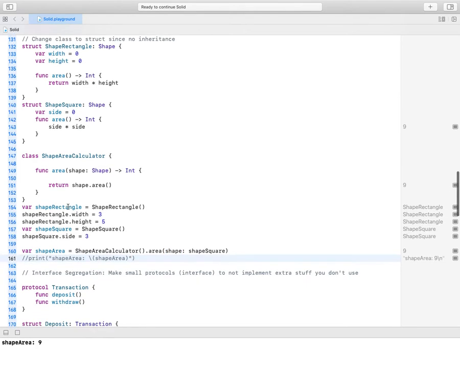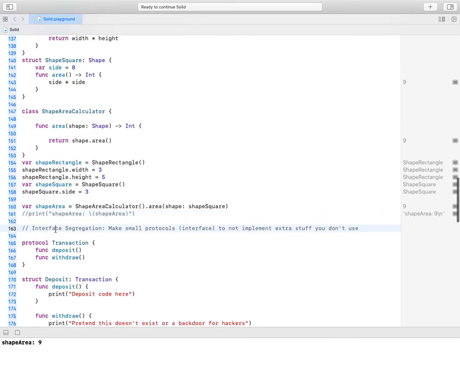So we're moving on already from the open-closed principle to interface segregation, and this means to make small protocols, to not implement extra stuff you don't use. So we don't want fat classes with too many features, and the child class inheriting that is only going to use one or two features of it.